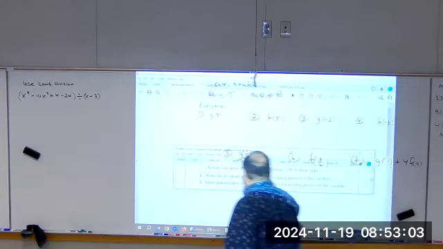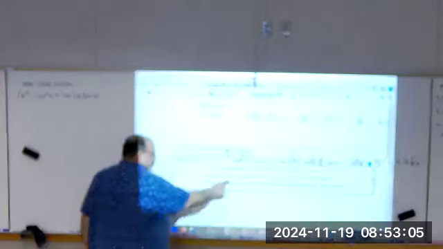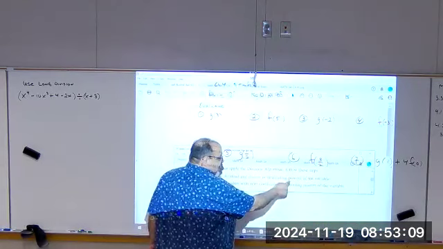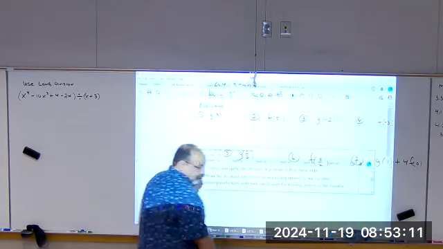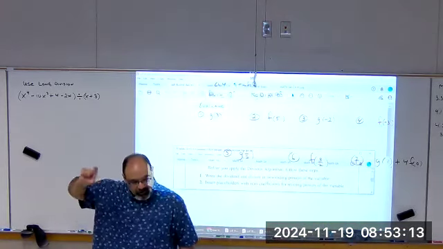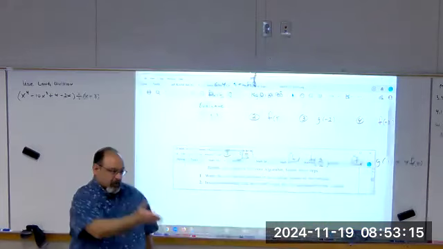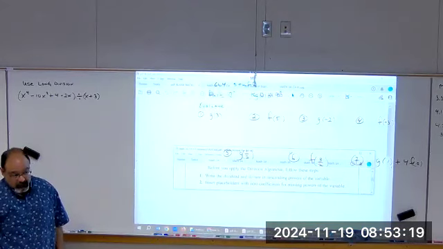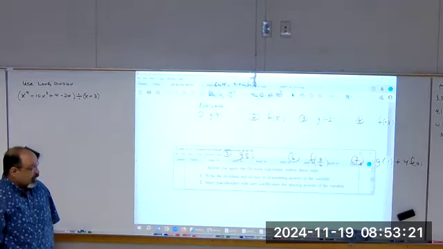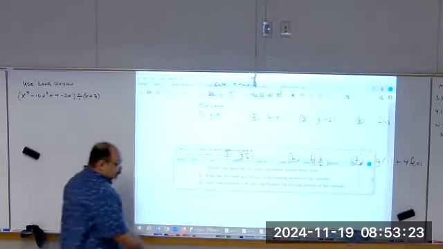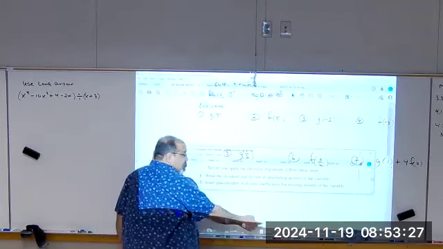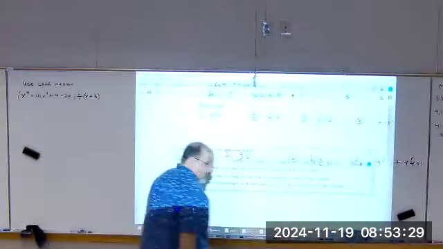You have to write the dividend and the divisor in descending powers of the variable. So the variable has to go from the biggest power down to the smallest power, if you arrange them in the correct order. And you also have to have placeholders with a zero coefficient if you have any missing powers.